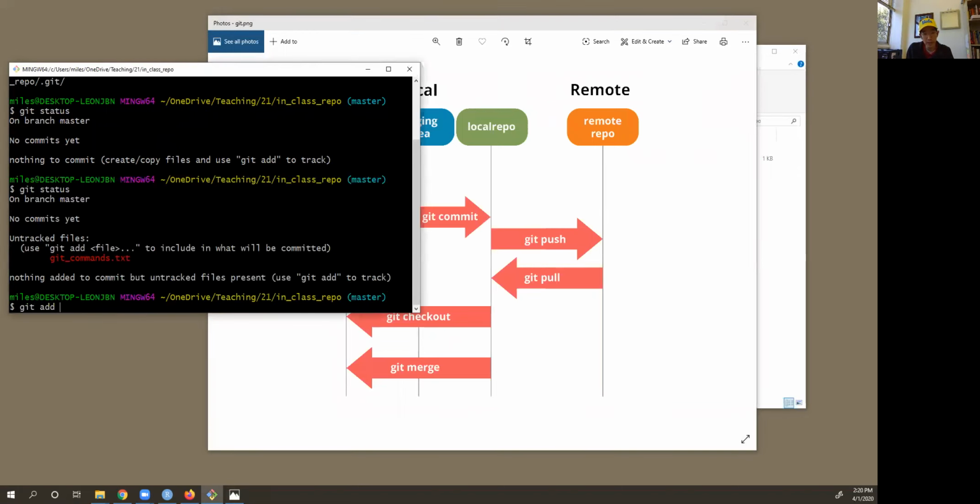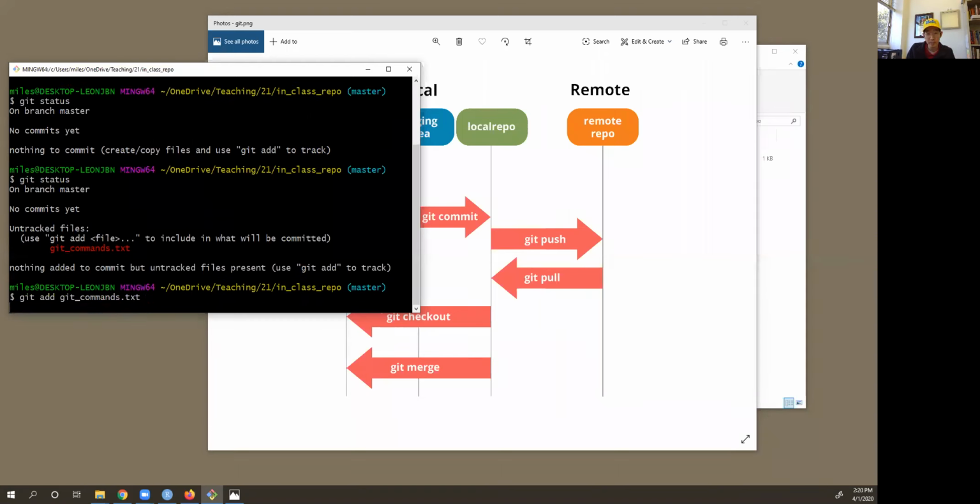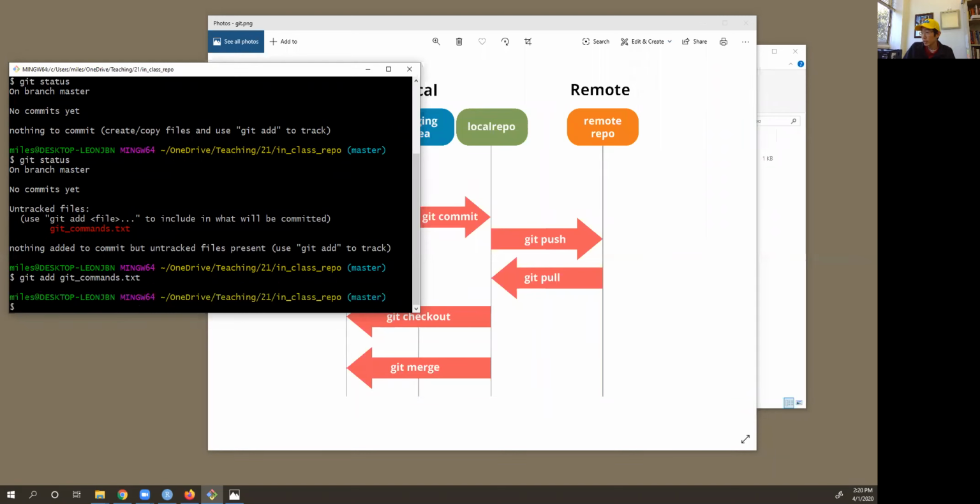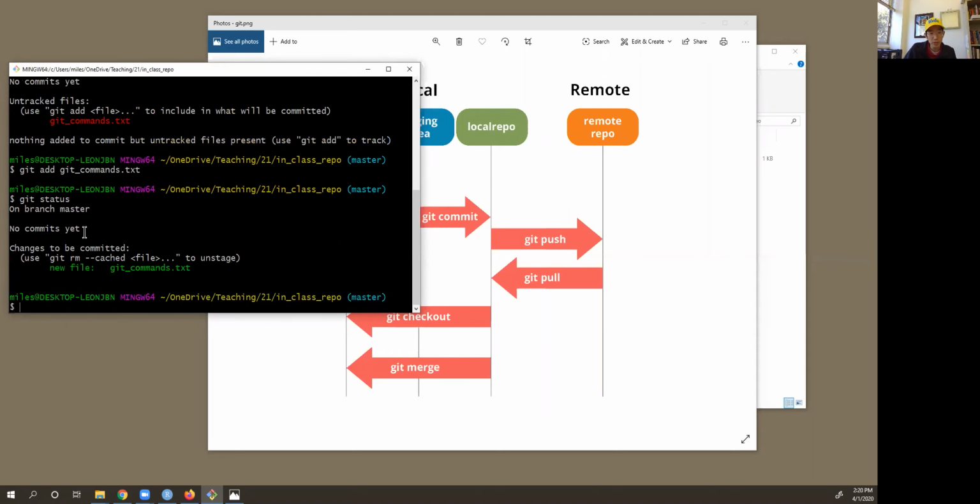So I'm going to type in Git Add, and the file that is going to be Git Commands, okay? A lot of times, once you start typing in the first couple letters of a file name, you can hit Tab, and it will complete the name of the file, okay? And so I have Git Add Git Commands, and I'm going to hit Enter, right? And now what I can do is I can hit Git Status, and it will now show that these are the changes that are ready to be committed, okay? So we can do, it says no commits yet, changes to be committed are this, okay?